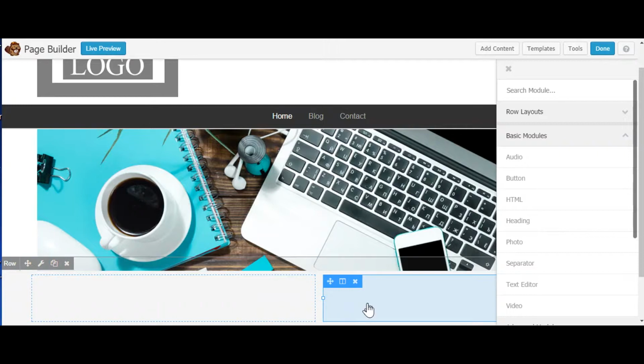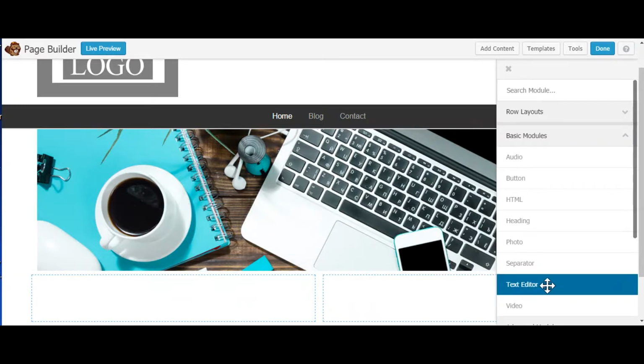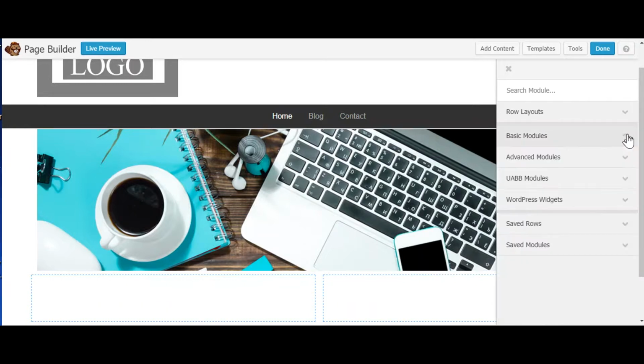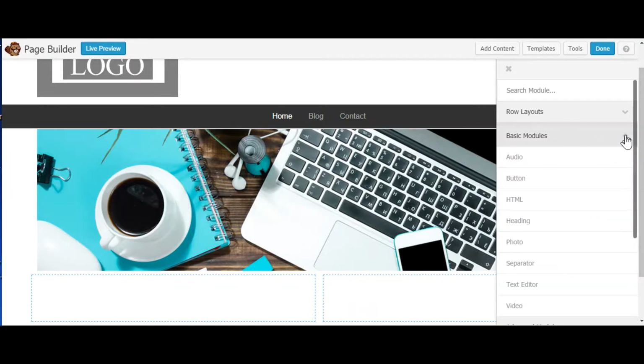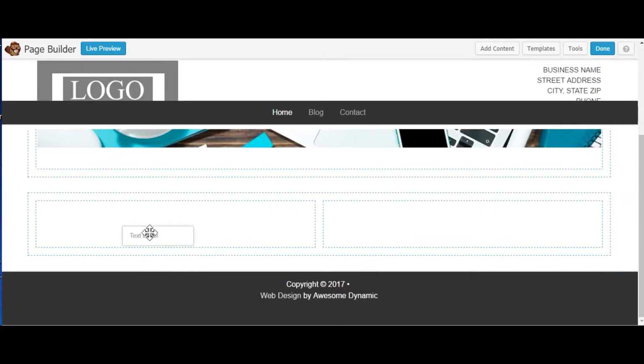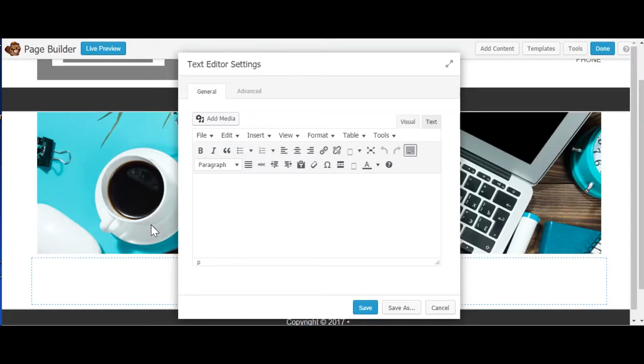So what I want to do is add text for this demonstration. So I'm going to come over here to Basic Modules, and you can see it opened up for me automatically once I laid a row in. If it doesn't, it's going to look like this. Go ahead and just click on the arrow over here to the right. So I'm going to come down here to text editor. Again, click and drag it into the position that I want it. So I click it, drag it. I'm going to put it in the left column here.